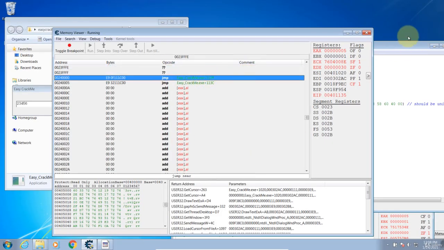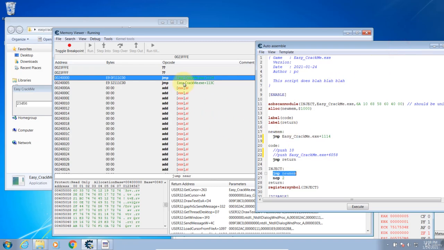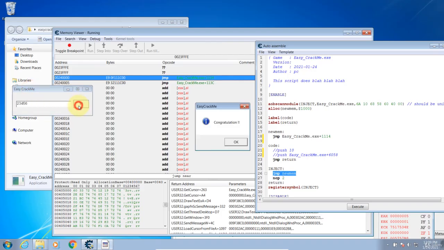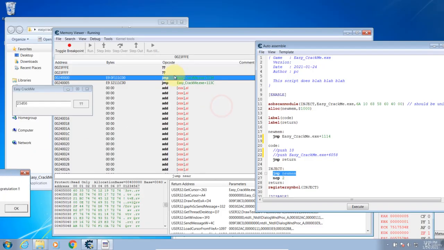Alright. When it jumps there, this is a code cave. It will execute this injected code, which is this. Alright, so let us run. Let us see what happens when we click on this. See, congratulations. So when it came here, it jumped back.